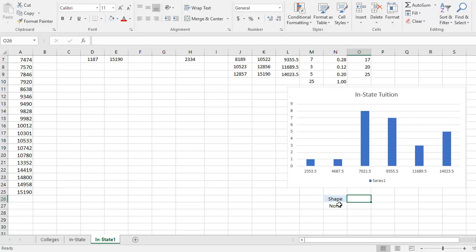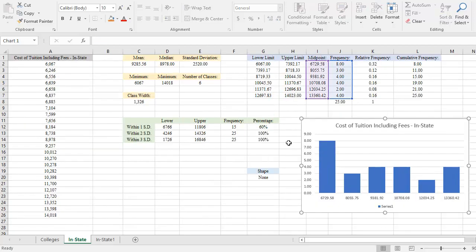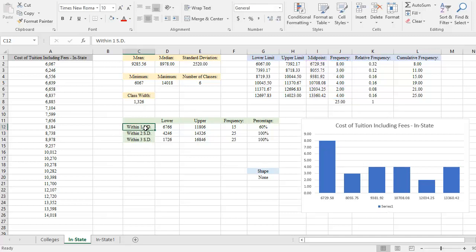Okay, so the last piece of information that we want in this frequency distribution is to find the data within 1, 2, 3 standard deviations. So within 1 standard deviation, I want to find how many data points fall within that range. This is going to be similar to my frequency distribution here, but instead of a standard lower limit that points to the min and then adds the class width each time, in this case I want to find the lower and upper limit based on the mean and standard deviation.